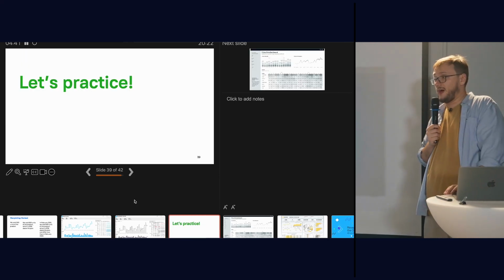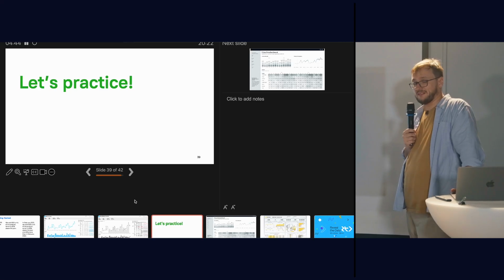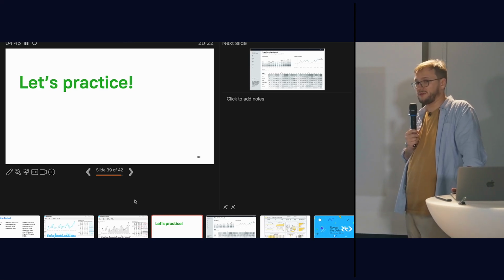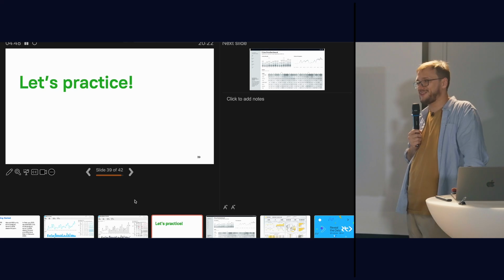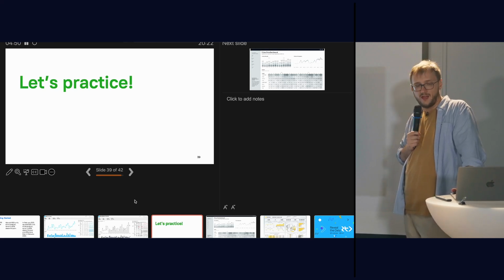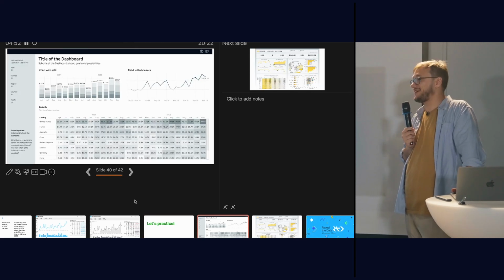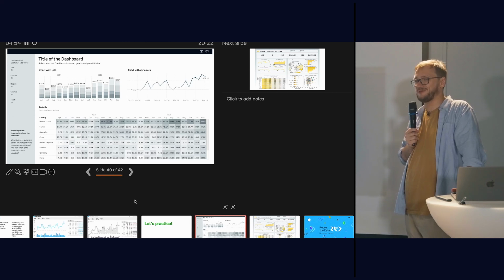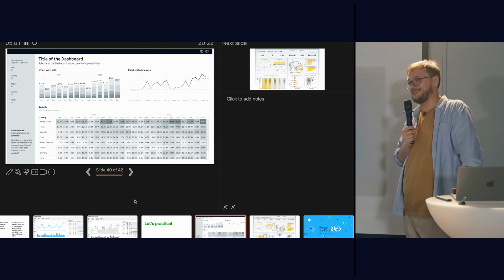So, I would say the theoretical part is done, and now I'm going to show you a real dashboard from one of the employees of Exness, and we are going to improve it. What do you think about this dashboard? Exness guys, do you want to roast this dashboard? Exness guys, do you know what it is? What is this dashboard?